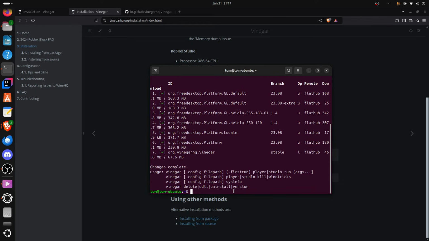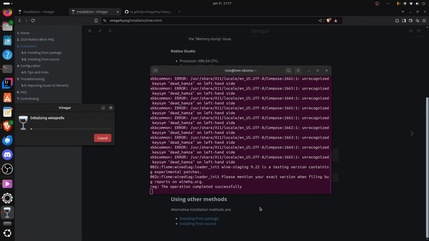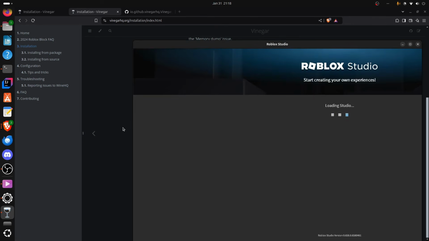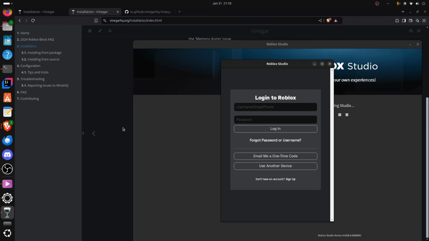It's a little bit of a mouthful, if you can say that for a command. I'll just paste it into here. And here it will just start, it'll initialize and install itself. After some time, it'll just launch Studio. And from here, you have access to Roblox Studio on Linux.